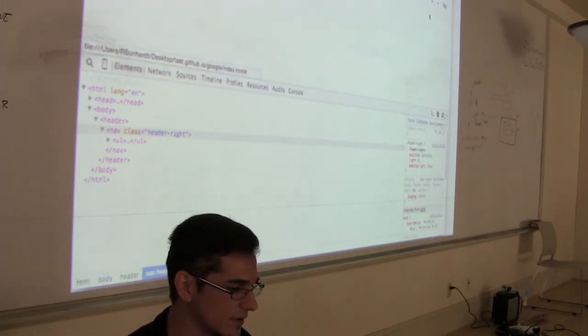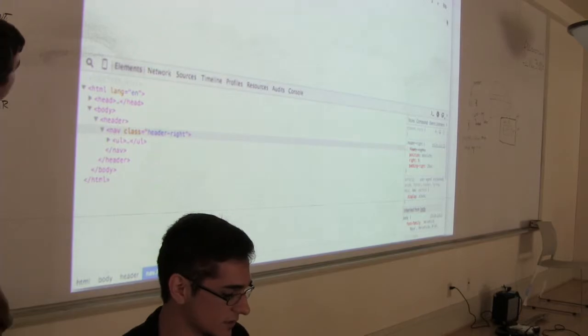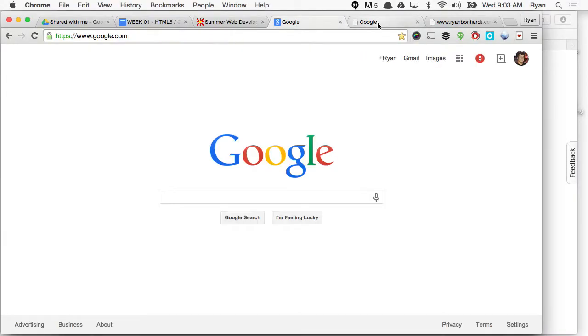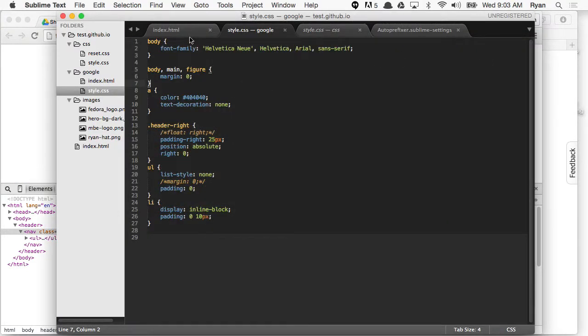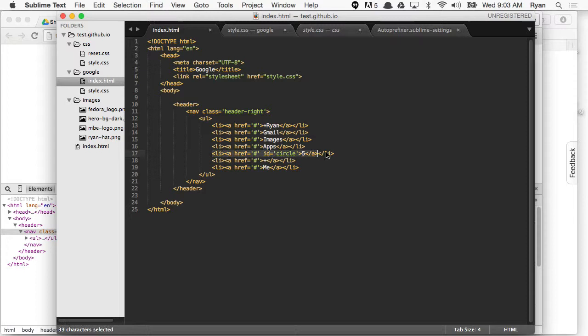Next thing I want to dive into is the number 5 here, as it looks on the Google homepage. Like we see here, it's red, and we have the text actually white. And that's right here. This list item right here has the ID of circle. Yep, absolutely.